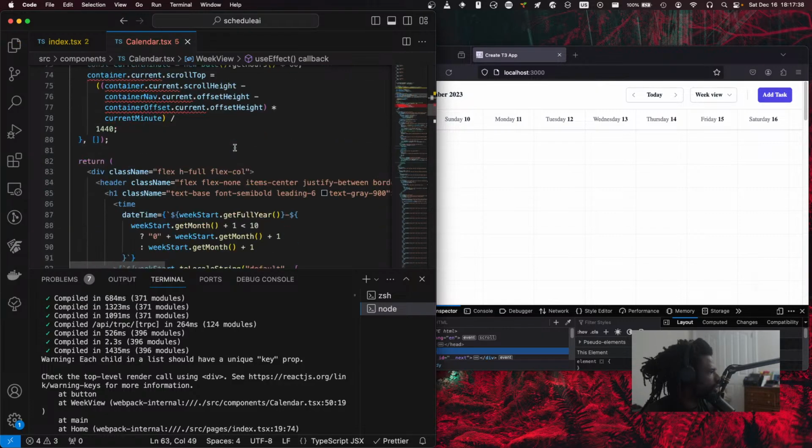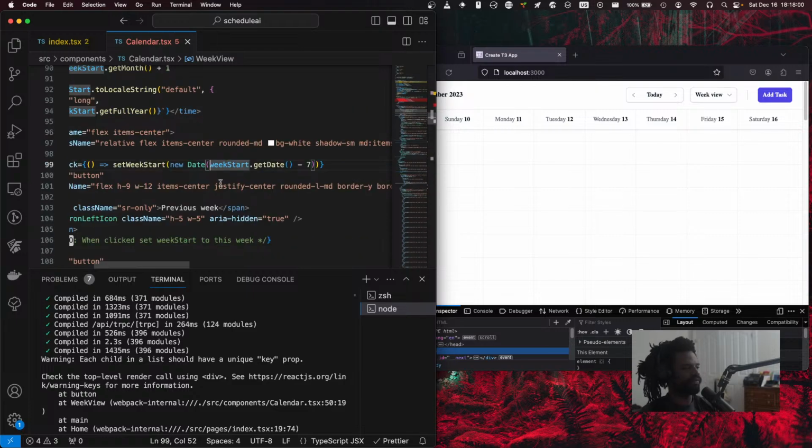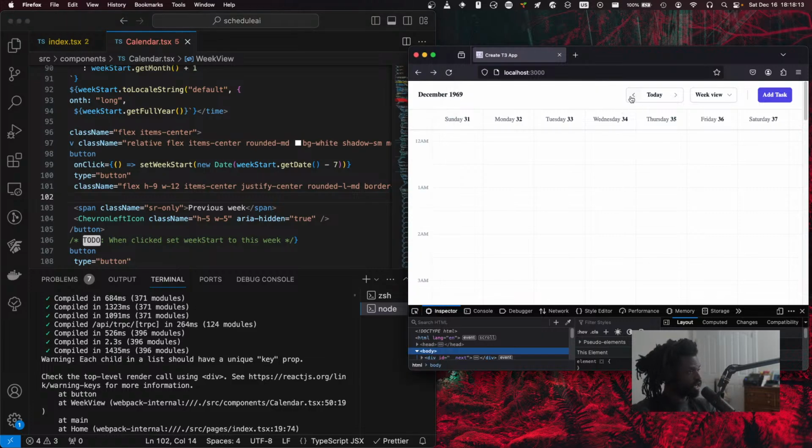So that works. And now every time I want to go backwards, I don't have to think about it. What happens is we're gonna take the get date, not the day, but the date of whatever the week start is. If we do 7, we might be fine because we already have the start of the week already. So in theory, we might not have to do anything. Okay. So yeah, this is wrong. This is very wrong.